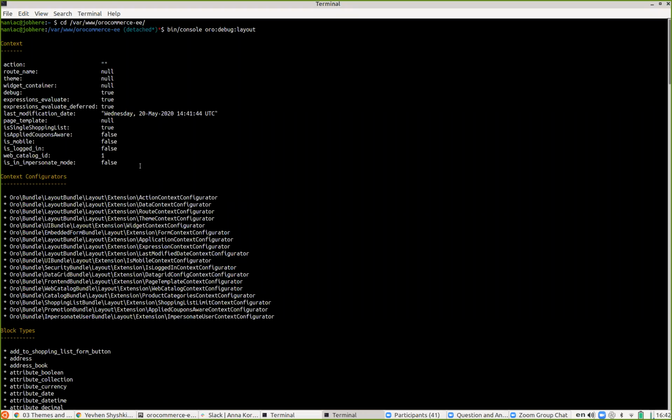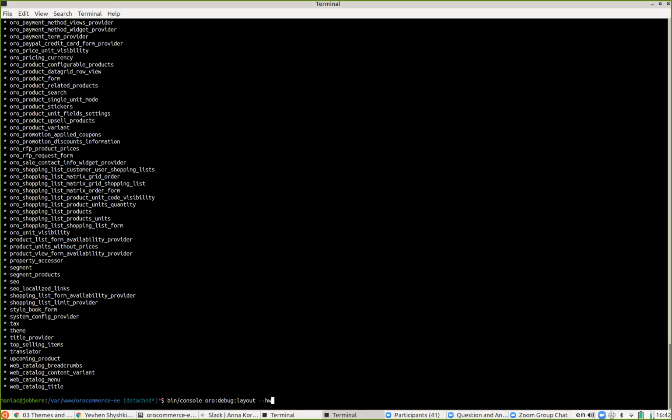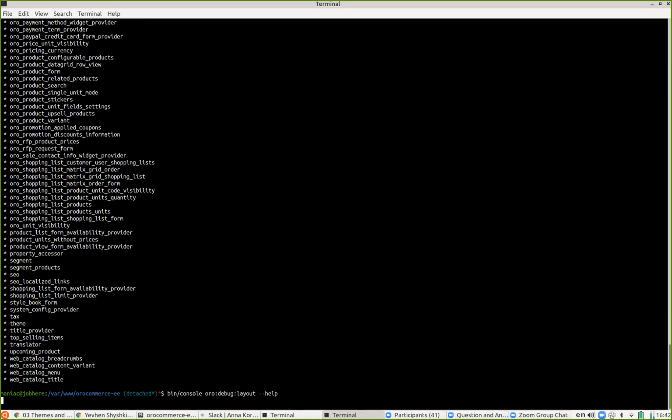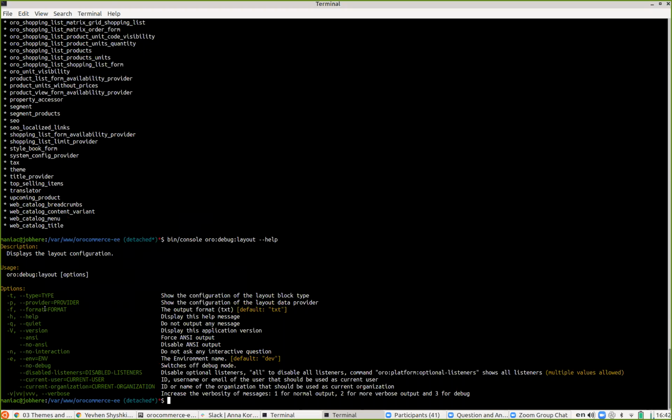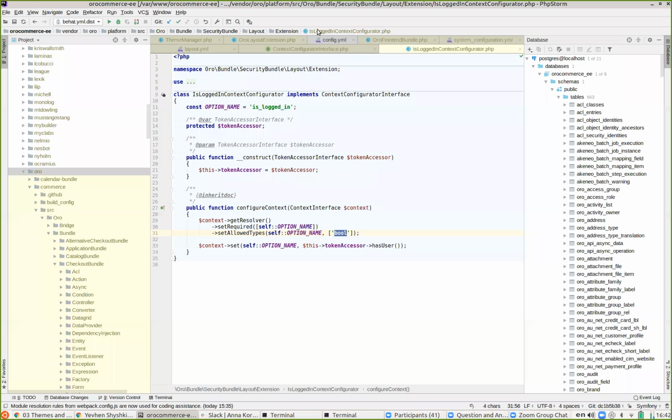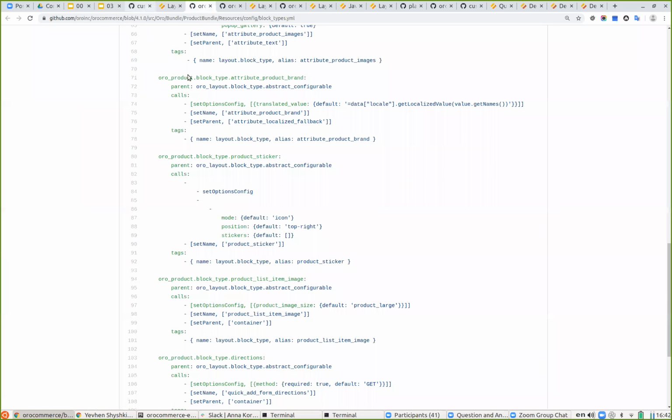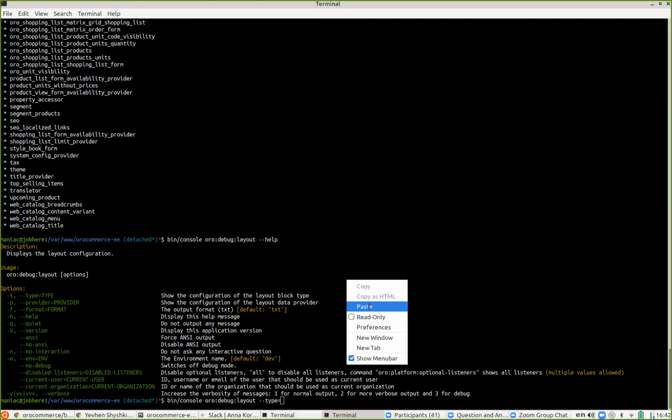And you may also request additional information. There are several options in this command. For example, we can check configuration per layout block type. We can change the format and so on. And as we have already seen what are block types, let's try to get some information about the block type. So let me pick that block type we have seen previously. Yeah, this is it. Here, for example, we have product sticker block type, and we can check this information here.